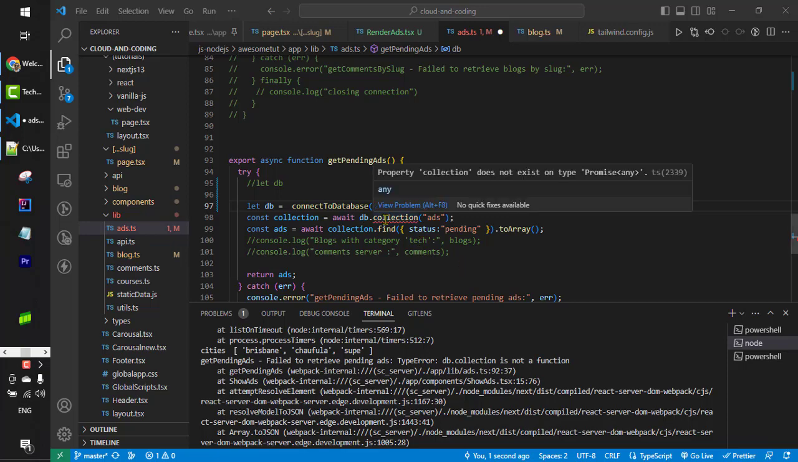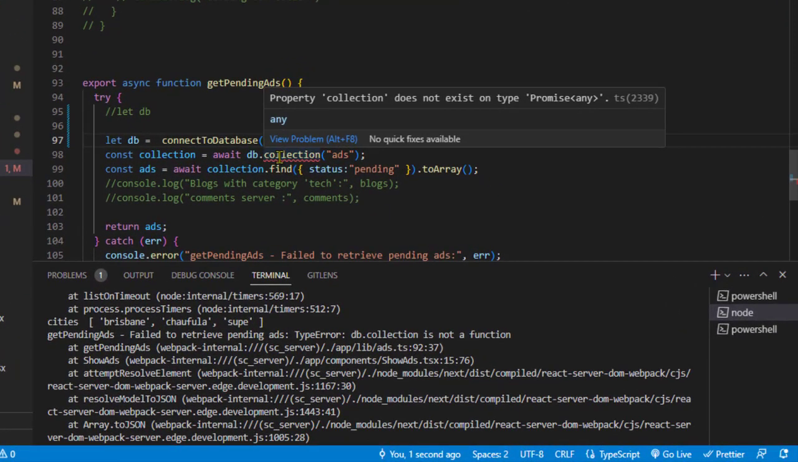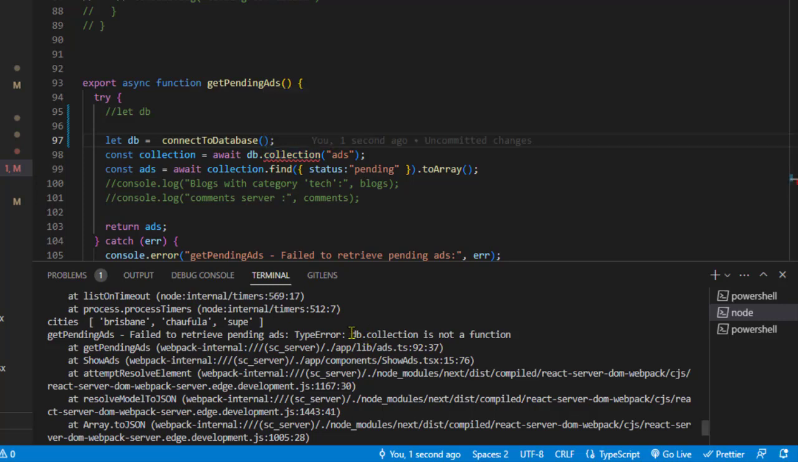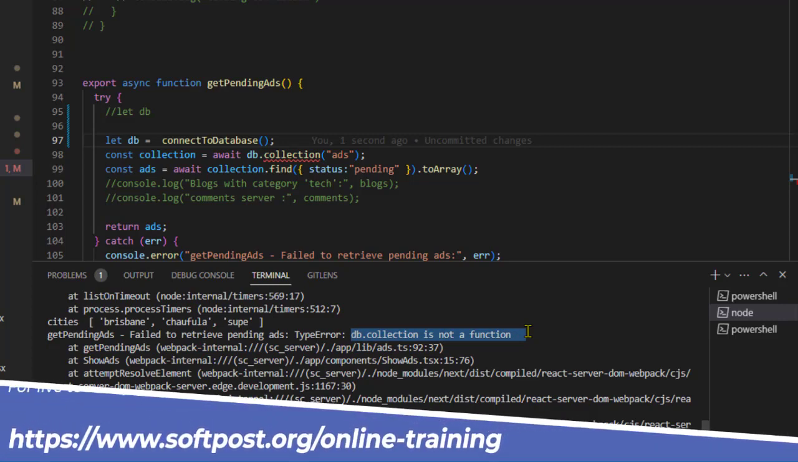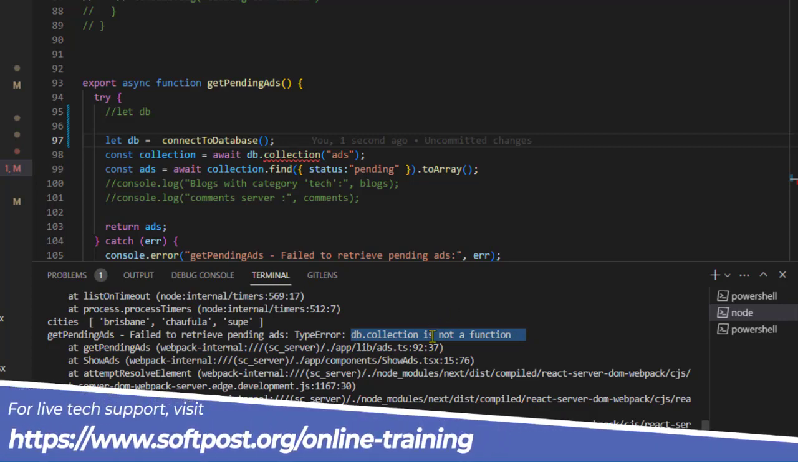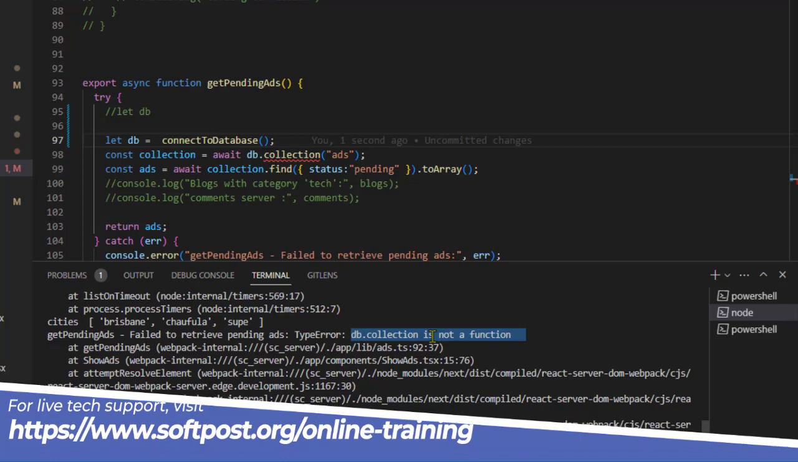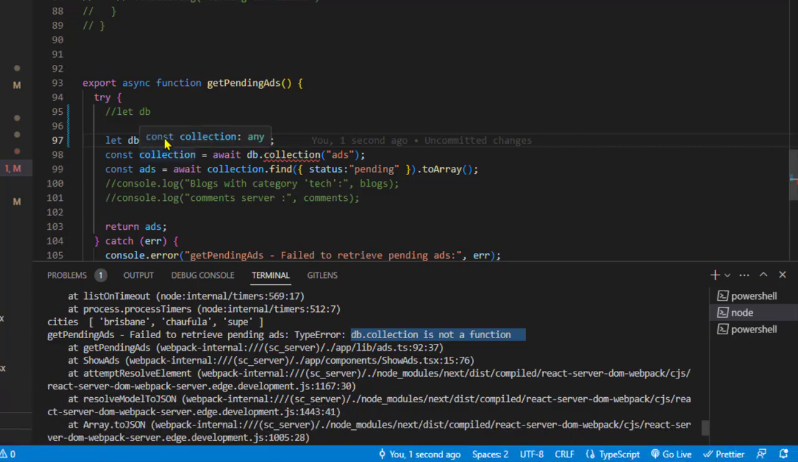So I'm getting this error which says that property collection doesn't exist on the type promise, and on the server side I'm getting this db.collection is not a function. So basically these kinds of errors occur because you don't use this await keyword properly.